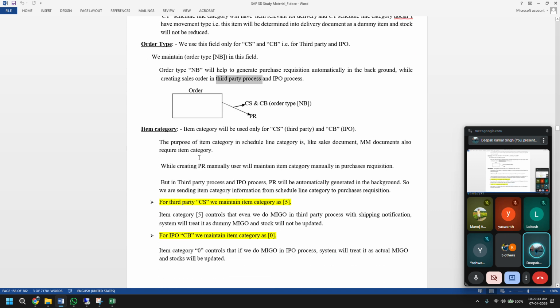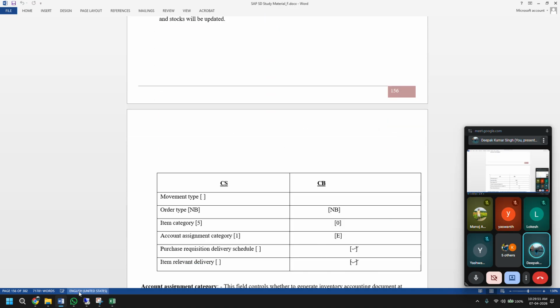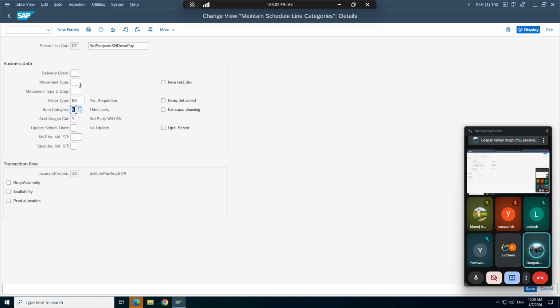Now the item category, as I said, is important for third party only. It is 5 for third party. So sometimes these people will ask you, can you tell me the document type and item category for third party in the schedule line category? Then you tell them it's NB and the item category will be 5. Okay. Now, we are not defining anything, we are just assigning it. You see, we are just assigning some values there, NB and 5, all these things. Okay, we are not doing anything.